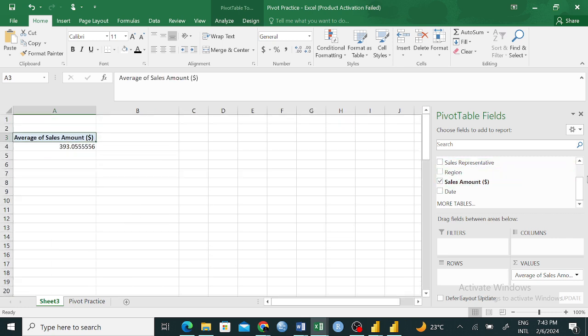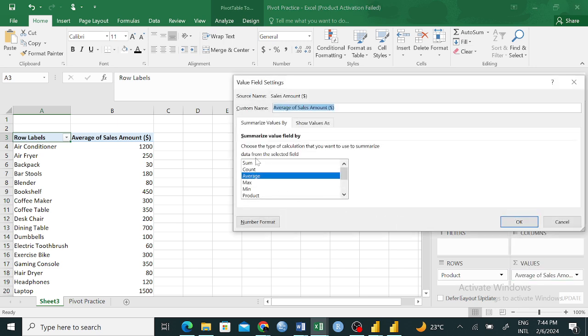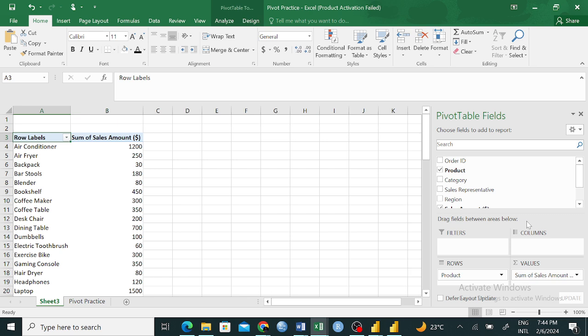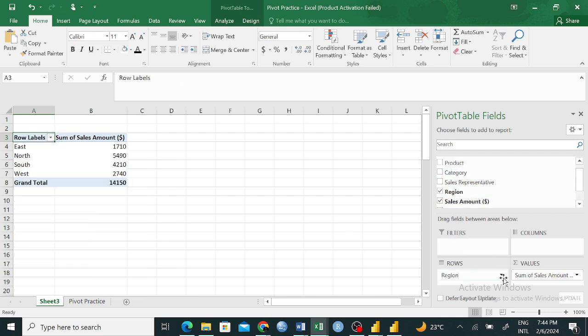With product, you can drag it here at the corner. Now we change average sales, go to sum and click on OK. So it is sum of sales per product. Under that sum of sales, we may want it in terms of region. So we want to see the sum of sales per region, to know which region is performing better than the other.